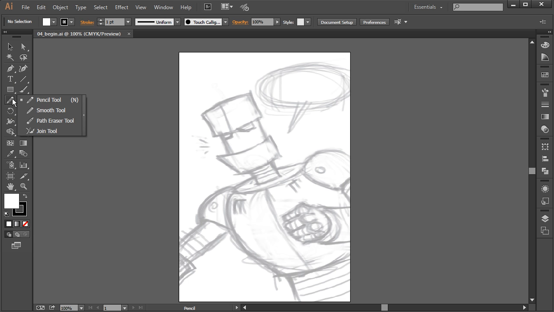Now let's click and hold, and we have lots of different tools that are hiding underneath there. We have a smooth tool, a path eraser tool, and a join tool. And if you hit this little panel that has the arrow, then it'll actually pull out all those tools so that we don't have to come back and click and hold. We'll just choose these tools because we're going to be using all of them in this lesson.